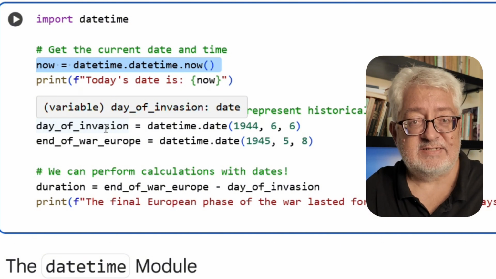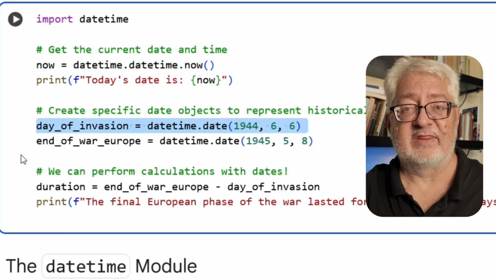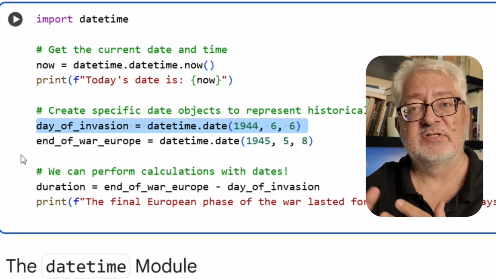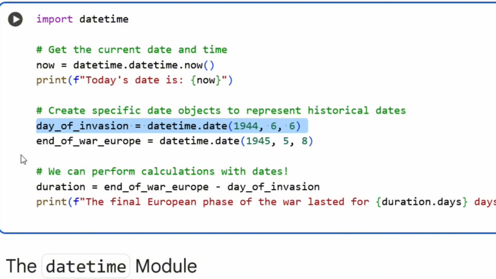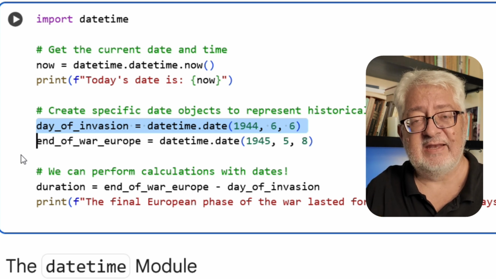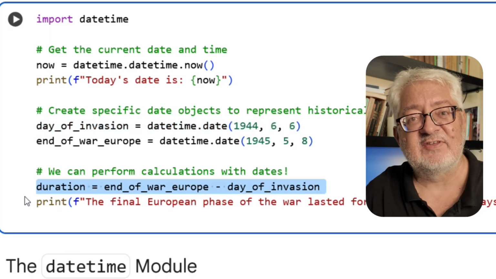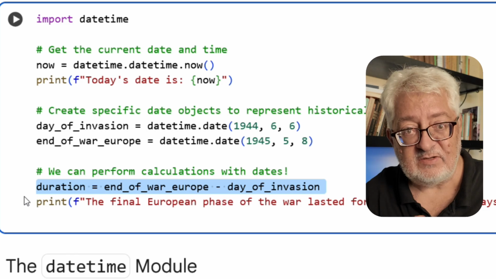You can create date objects for specific dates that you want to work with. For example, historical dates. I can say date of invasion is datetime.date, and then I say 1944, 6, 6, this is the 6th of June, or end of war in Europe is datetime.date 1945, 5, 8. So this is year, month, day always. And now I create an object that is a date object. It's not an integer, it's not a string, it's a specific date object, and it has its own methods, its own functions to deal with dates.